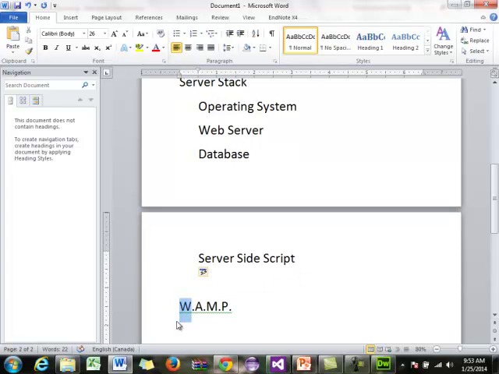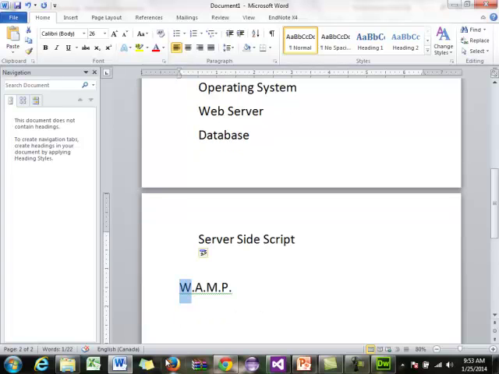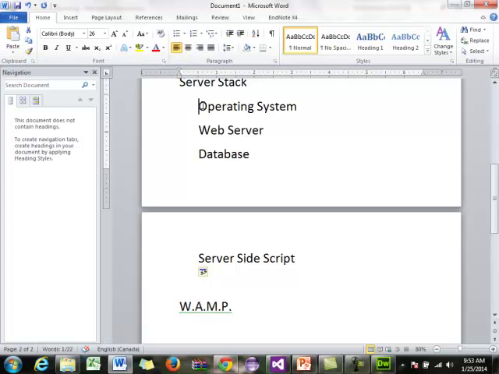Anyway, what do you think the W stands for? Web server? No, the first thing is an operating system. So what's a type of operating system that starts with W? Windows. And then the next thing is a web server. Apache, right? That's the web server. And then what about the database? MySQL. And then the server-side script.